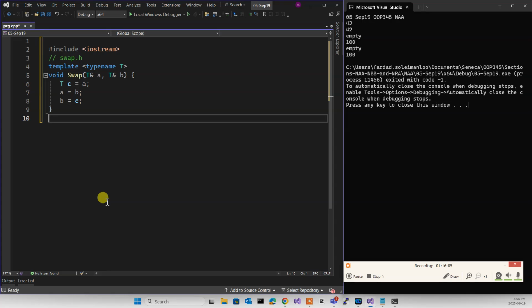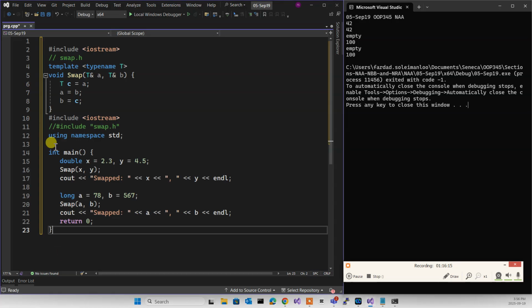But if you call the function, then you are triggering the compiler, saying, hey compiler, that's in a header file, I want you to call the swap with double and double. Therefore, the T over here will all change to double. You're going to have void swap(double& A, double& B), and double C = A, and so on and so forth. It generates it for you.